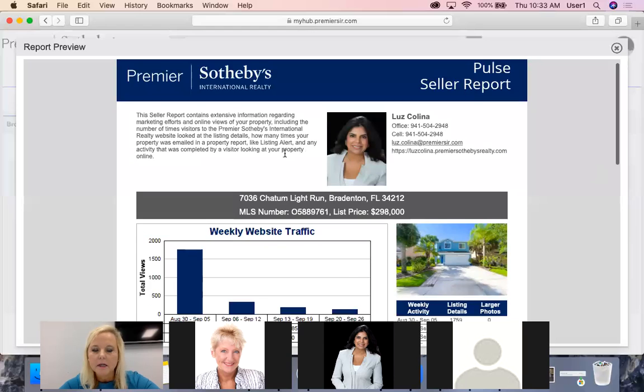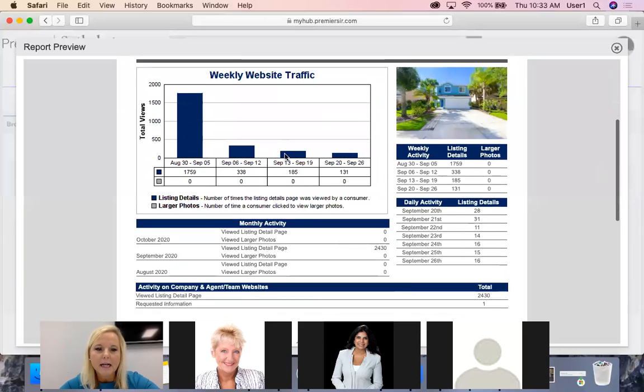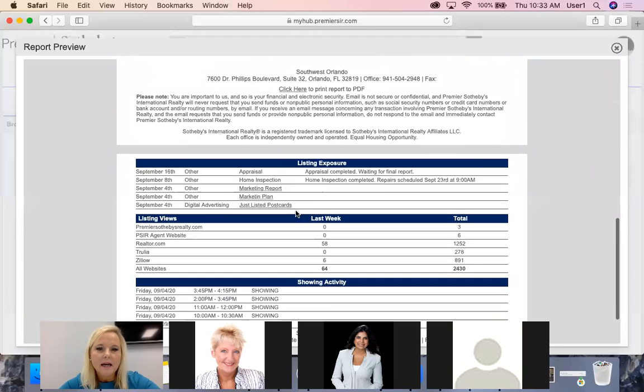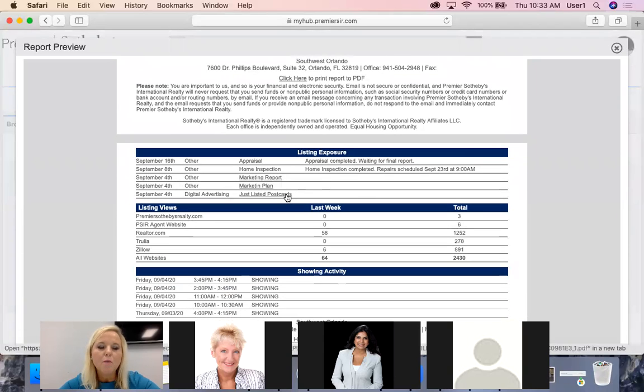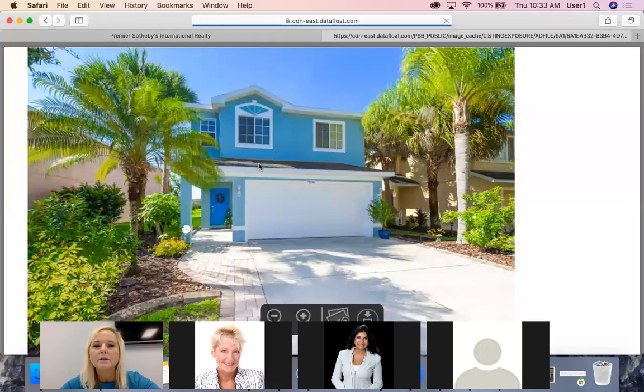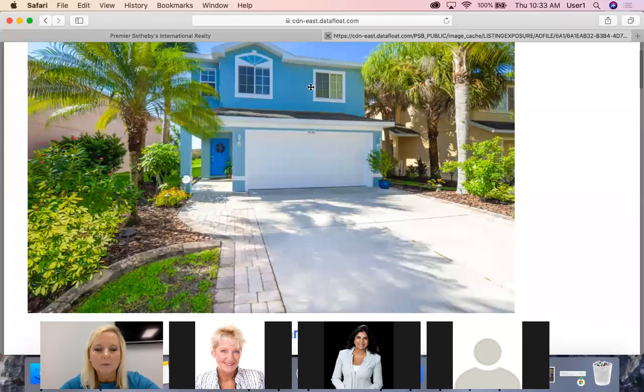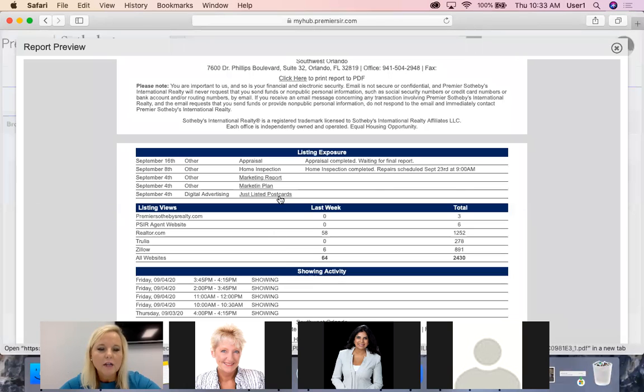Okay, here it is. Here's Luz's beautiful picture, all of the details on who's clicking, and then the listing exposure is only what you can see. Now you put the appraisal in, the home inspection in, marketing reports. Did you do that one, Luz? Oh, she did a marketing report. Check you out. And her just listed postcards.